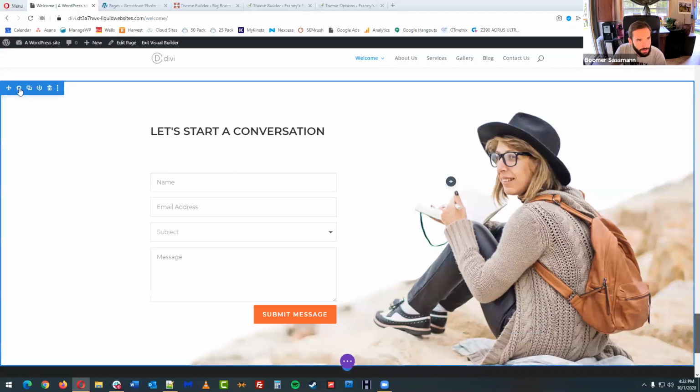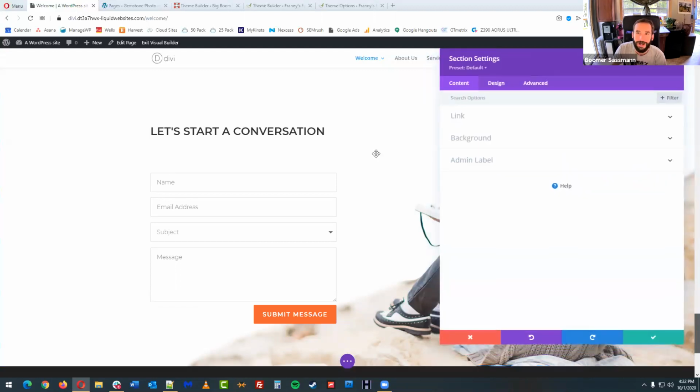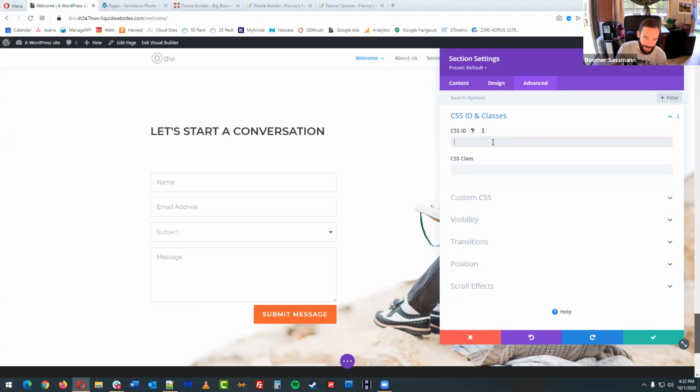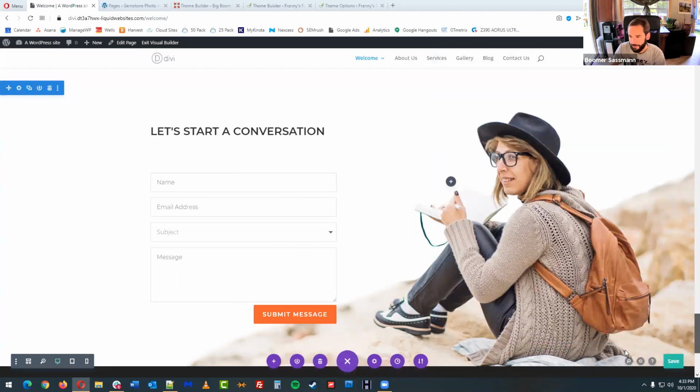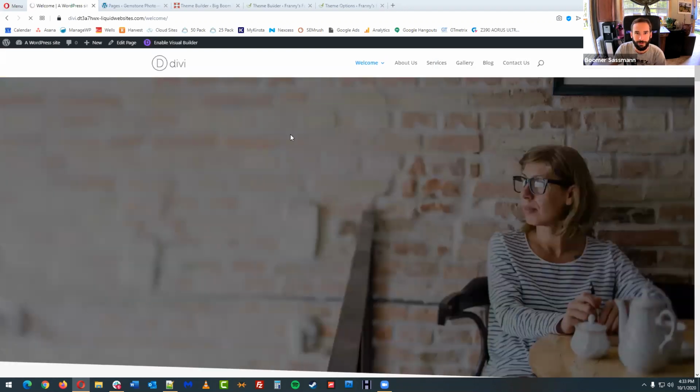One thing that I want to do at this point is, and I hope I do this correctly, because every time I do this, I do it wrong or right. So we'll see. I just clicked on the section settings, and I'm going to come over to the advanced tab for the first time. And I'm going to go to this first one, which is CSS ID and classes. And I'm going to type in the word form. And I'm going to type this into both of them because I never remember which one it needs to go in. I think it's the class, but either way, this will work. I typed in the word form. I'm going to save the page. I'm going to exit the builder. And I'm going to click on the button.